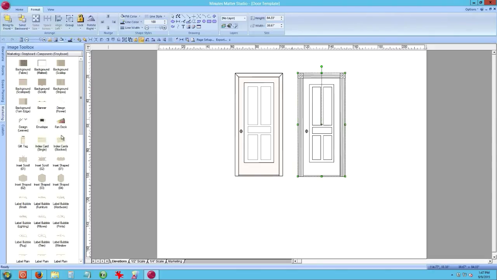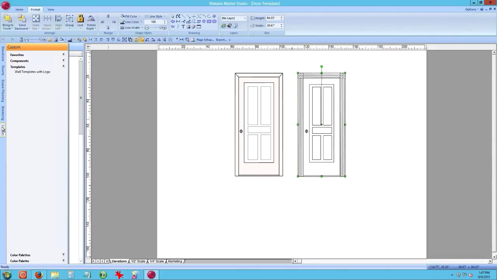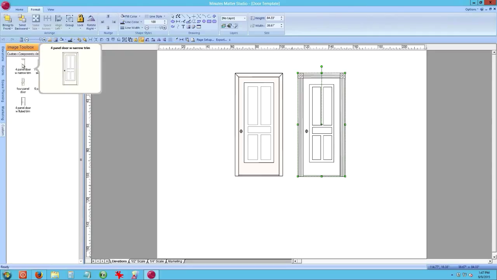So if I wanted to save this to my custom tab, I'll go to custom, and then I'll come to components. This is where I'm putting them, and I created a new category. You right click up here on components, and you can add item. That would go underneath components. If you add a group, that would be just like components. So you could add an item. I've already added an item, interior doors.